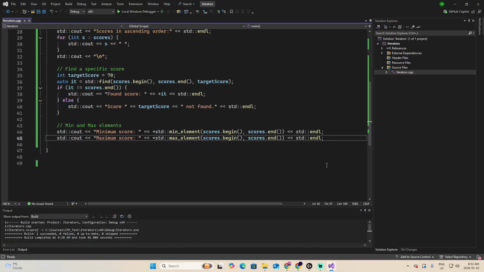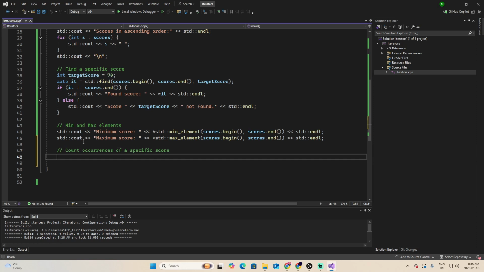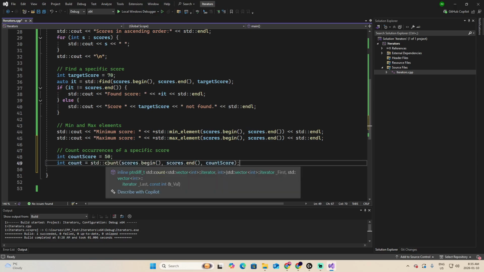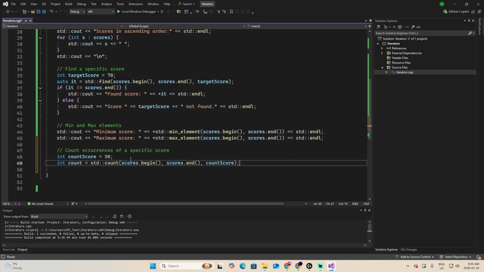Other two common operations I want to introduce are the count, which is used to count occurrences of a specific element, or in this case of our score. Let's say that I want to find how many times the score 50 is presented. To count the occurrences, we use the standard count, and we define, of course, the scores begin, scores end, and the score that we are searching for.